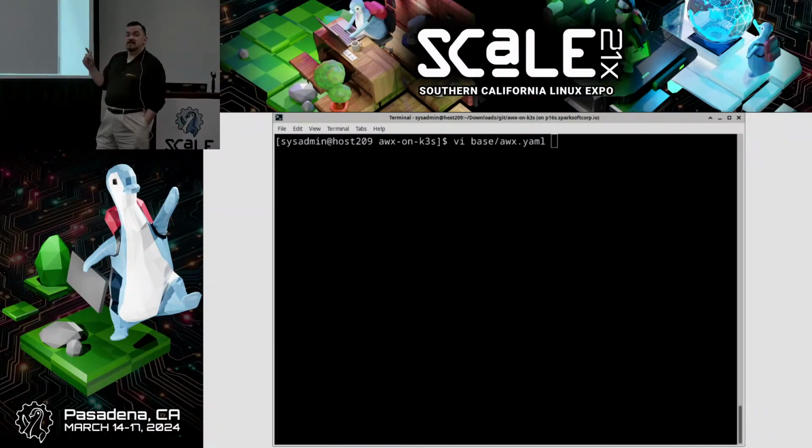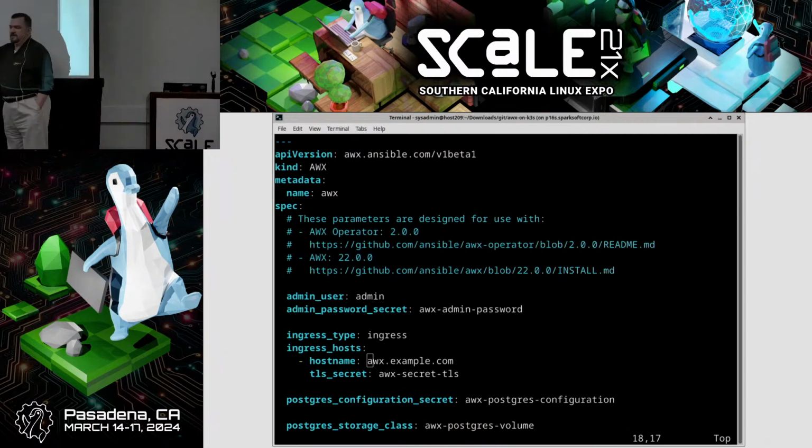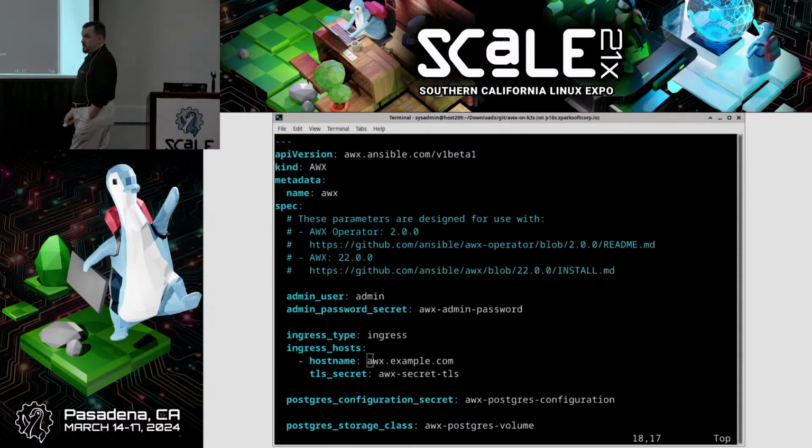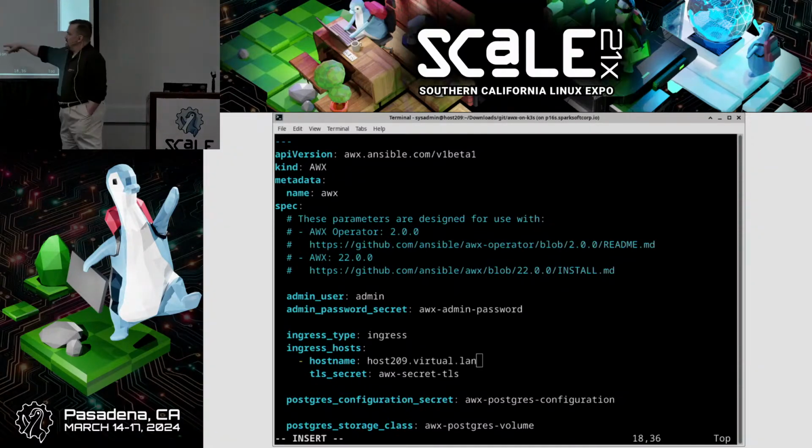So then it talks about how you have to customize your awx.yaml file. And it's a pretty simple fix. So you go and you see that the default is awx.example.com. I knew that I was going to be using host209.virtual.lan, so I just edited the file and made that change.